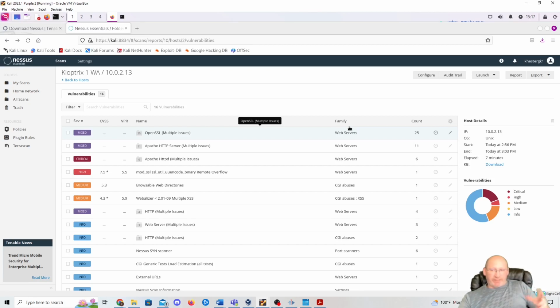Now, Nessus has some conditions along with their free trial version, Nessus Essentials. I think you can't hit more than 10 IP addresses, and so on and so forth, so you have to be careful about it. But anyway, it's a decent tool, and this is a basic overview of Nessus.